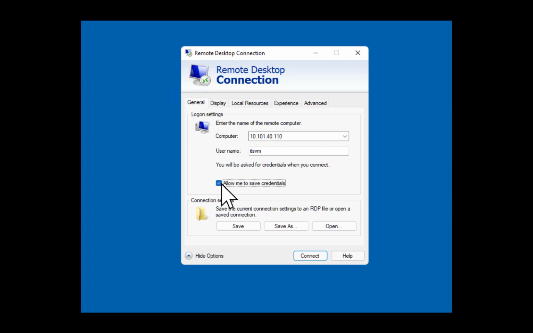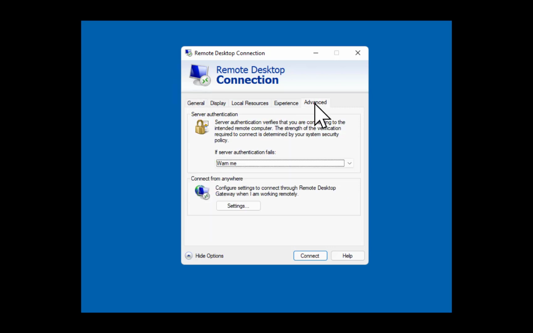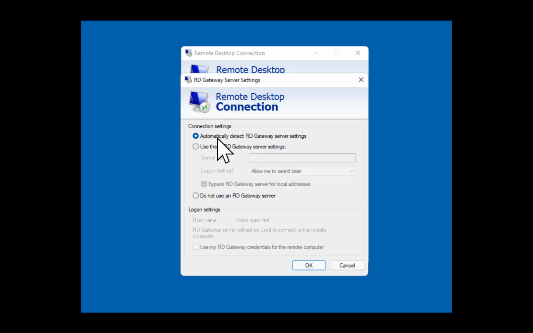Mine's ITSVM. We're going to check the Allow Me to Save Credentials button. So once I get it all set up right, it'll save it all. And the next time I connect, I just hit the remote desktop connection client, hit connect, and it should remember all my usernames and passwords. Let's go down to the Advanced tab. We'll click on Settings, and we're going to click on Use These RD Gateway Server Settings. its-s15.its.ohio.edu.